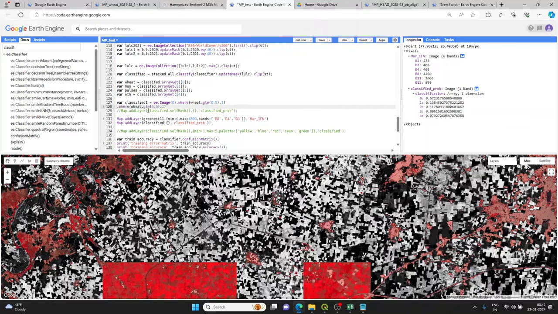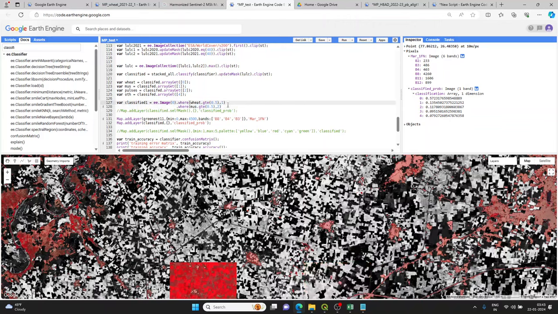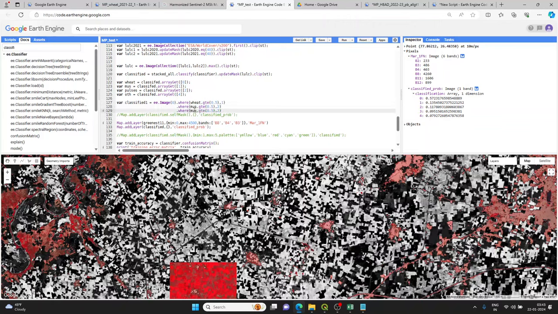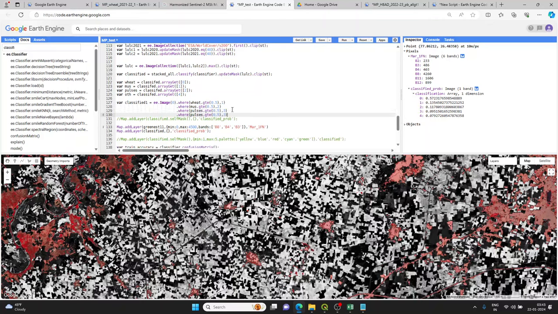And similarly I'll do for all the classes here. Second, I'll do for mustard, I'll make it 2. Basically I'm thresholding, so wherever the probability is greater than 50% for wheat, I'll give it 1. Wherever the probability of 0.5 for mustard, I'll make it 2. Then I'll use for pulses, I'll make it 3. And I'll make it 4 for other OTH. And I will clip it.